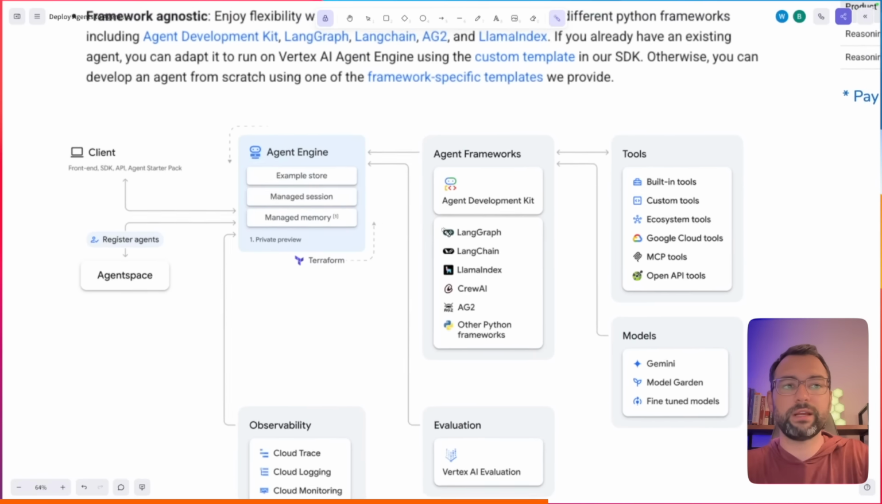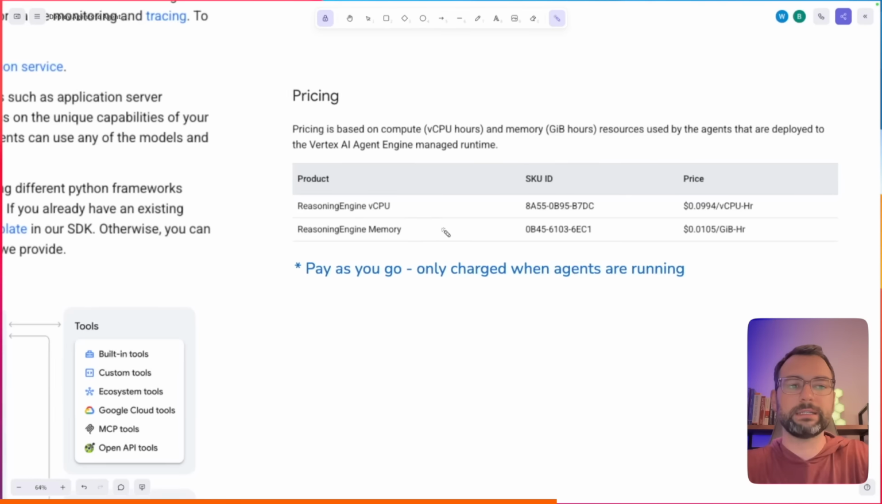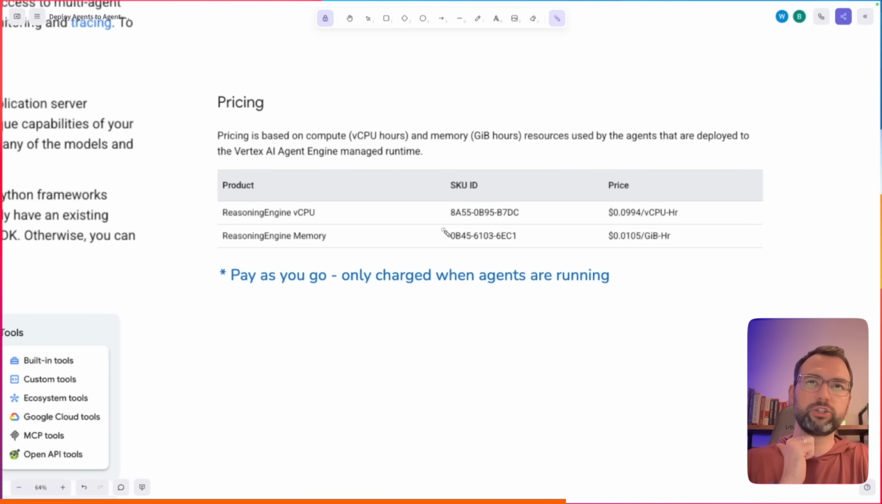And a few other things that I think are pretty cool that you would like to know is when it comes to pricing, it's actually super, super affordable. It is a pay-as-you-go model where you only pay as the agent is running, which is super important to me because I don't want to be racking up a huge bill of hundreds of dollars if the agent only gets triggered once.